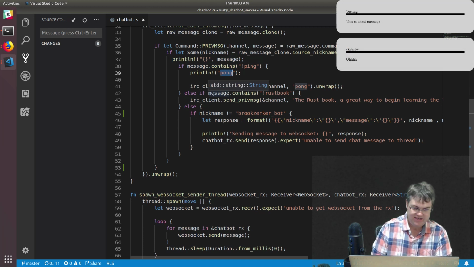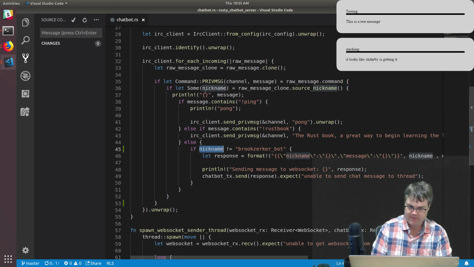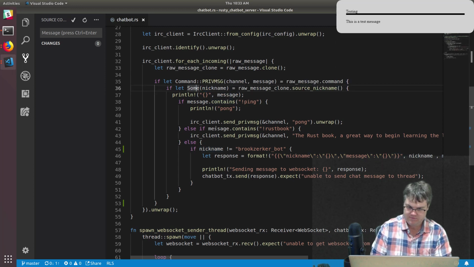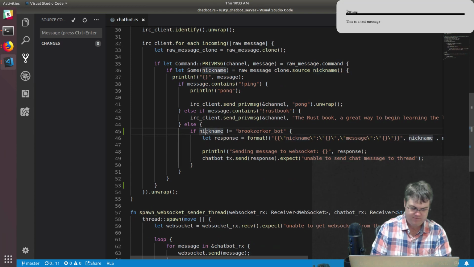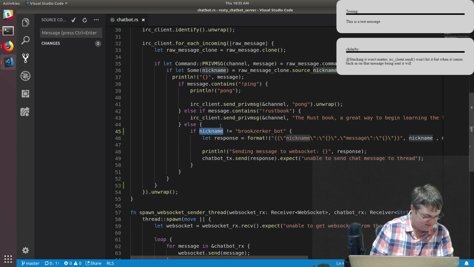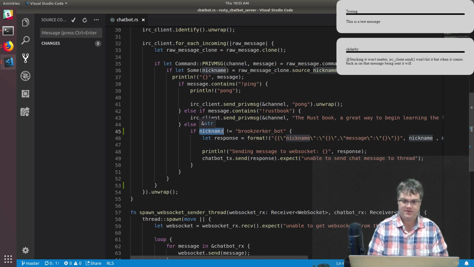I mean, it will never hit the nickname command. This one. Nickname is right here. Nickname is being created right here. So if nickname is not equal to BerserkerBot, so it's already set. So I'm still not completely sure. It won't matter. IRC client won't hit it, but when it comes back on a message being sent, it will. That's what I'm talking about when it comes back.